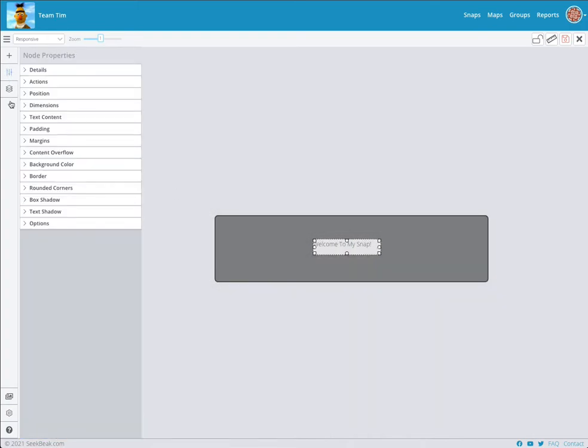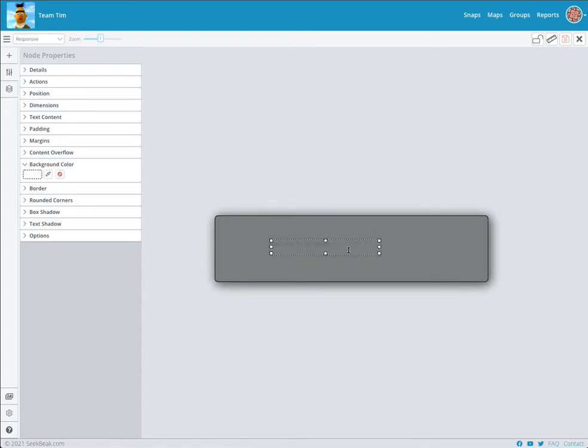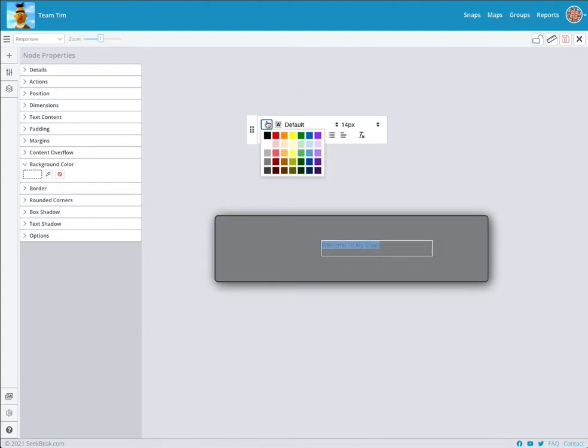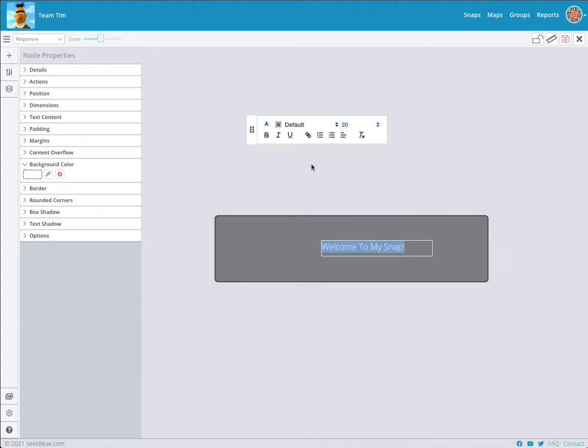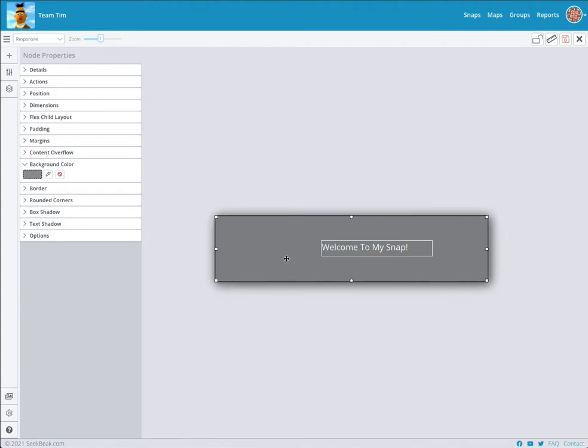First I've got to change the background color because I don't want this gray. I want it to have a transparent background color. So I can go here and just nuke the background color. And then I might make it a little bit bigger. I'm going to double click that, select the text, and change the text color to white. And then I'm going to make it maybe even bold like that. Welcome to my snap.